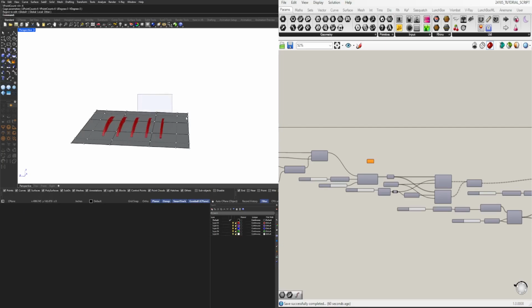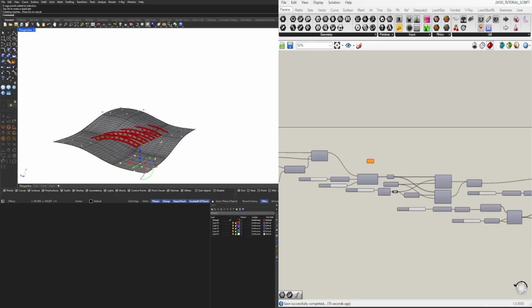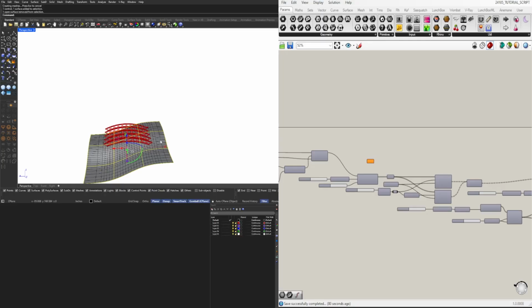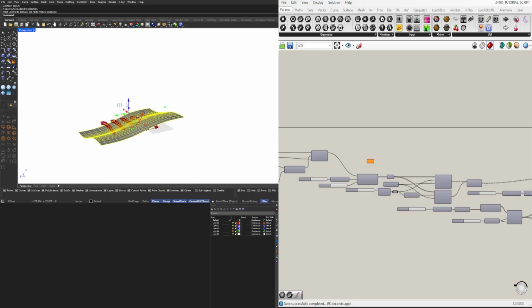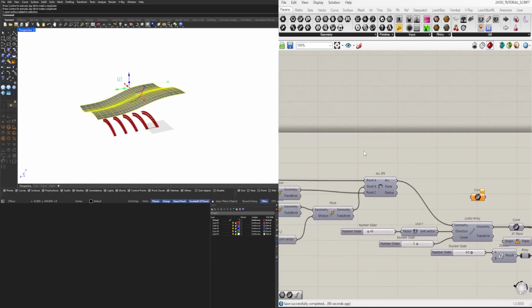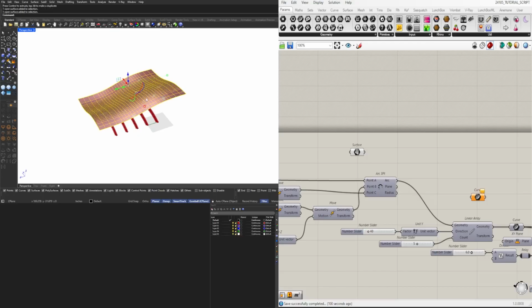And then I'll take this one and move it up. Take this one and move it down. And overall, change this, say like this. I'll take the control, and I'll just delete it because it's going to give me an issue anyway. Now I'll take the surface and I'll bring it here into Grasshopper. I'll go to an empty surface component, set that surface.